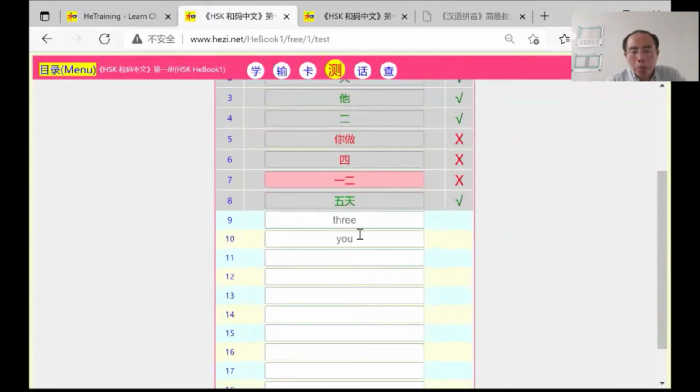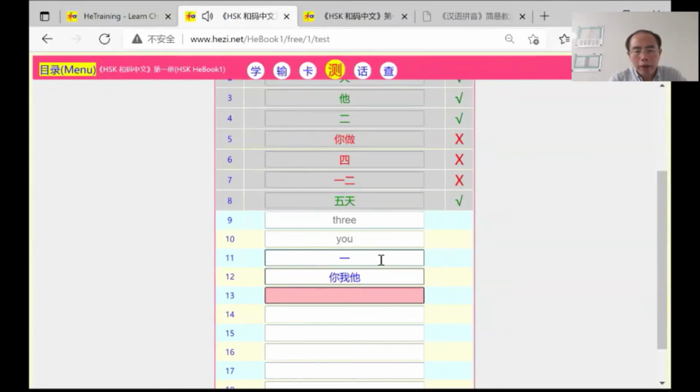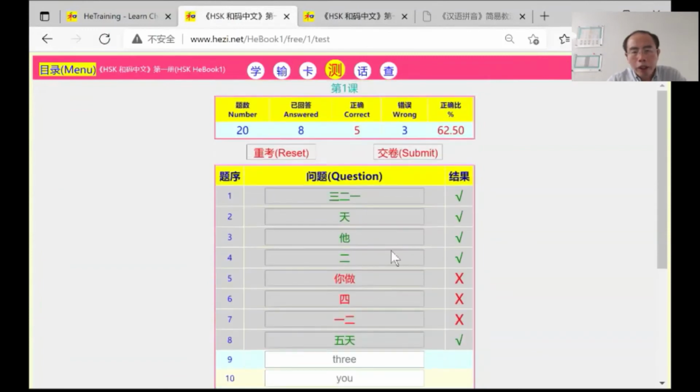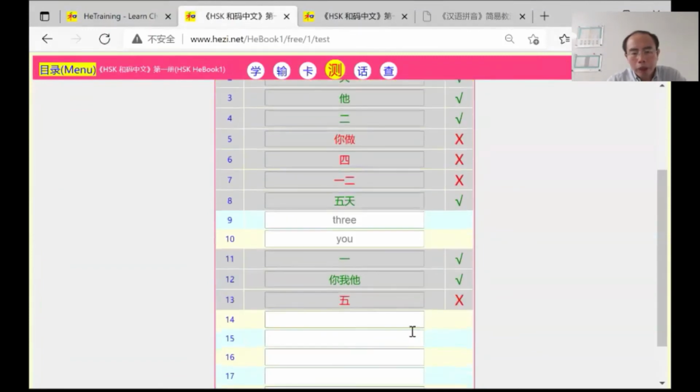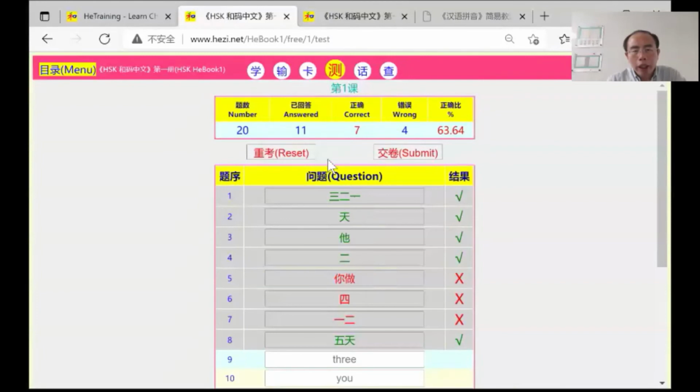This has an English prompt, but here there is none. So you need to listen. Of course, it's very easy. Yeah, if you type wrong, you can finish all of this and then submit. You make a mistake as well. So I typed 5. That's dictation testing.